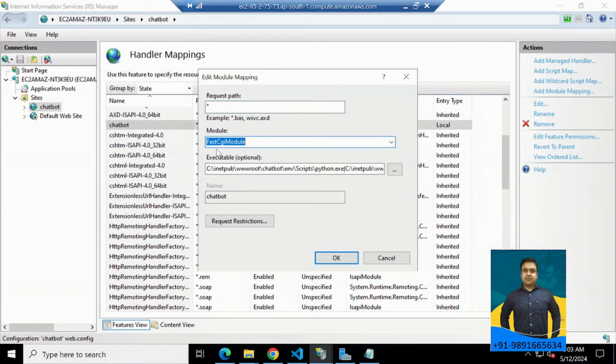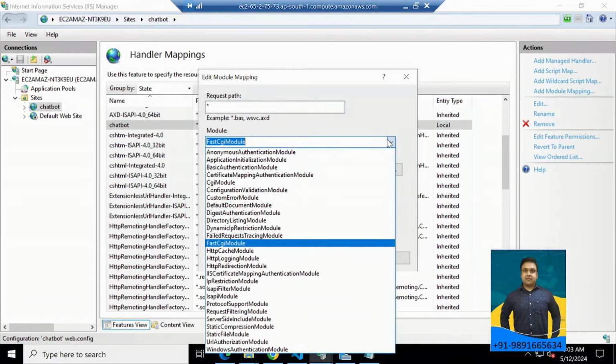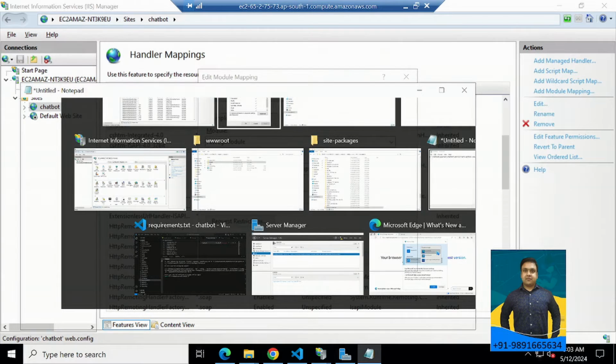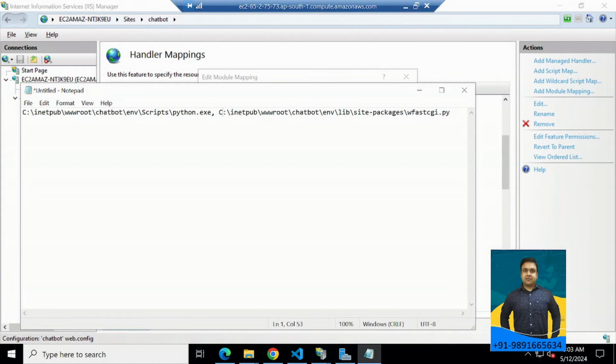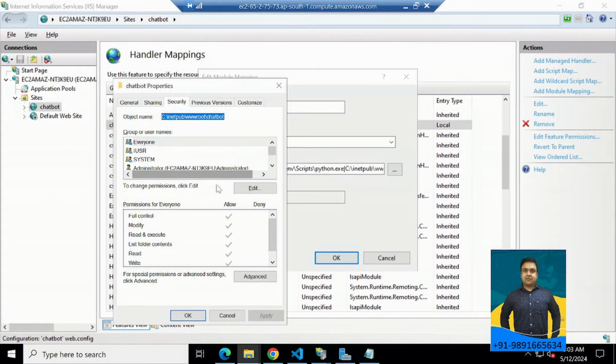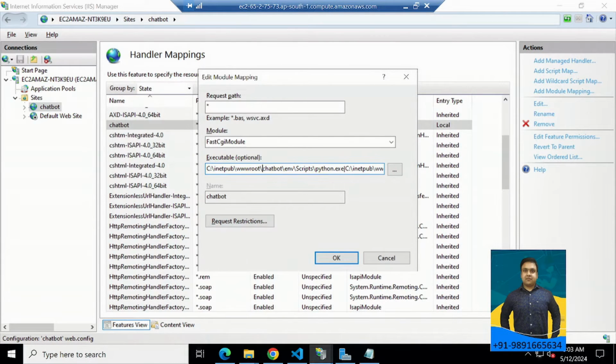Then for module, you have to select FastCGI, right? So when you open this drop down, you'll be able to find FastCGI module over here. And then you have to copy and paste this path. You remember this path that we copied here in the notepad? You have to simply copy this path first and put it over here like this, and then you can simply put this symbol and copy the path for fast CGI.